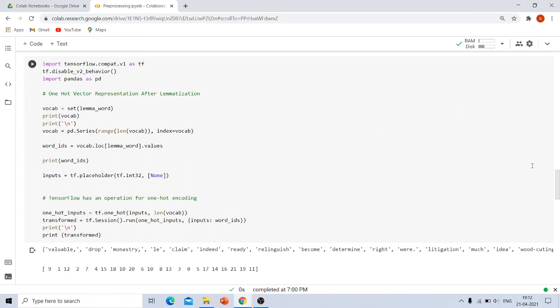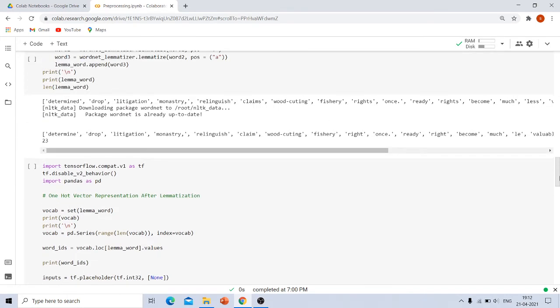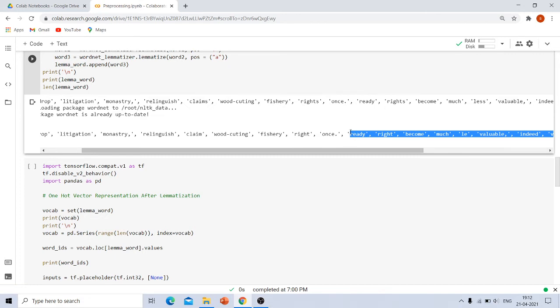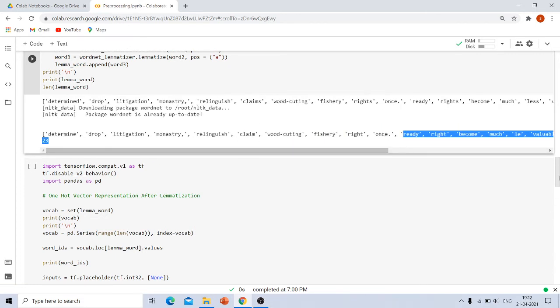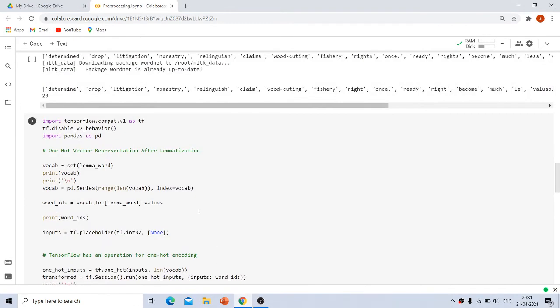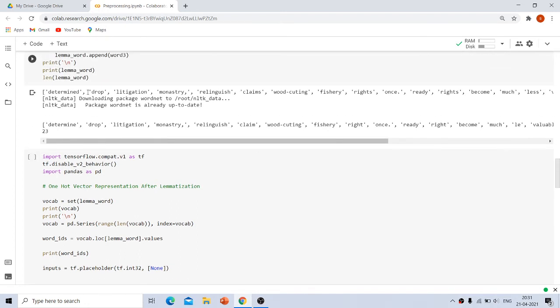After lemmatization, I have printed the length of my output, and that is 23, which means that determine, drop, this, etc. It is having 23 words. So this is my vocabulary. We'll see one-hot vector encodings. As already said, we have taken the output of lemmatization as the input to our one-hot vector encoding method.